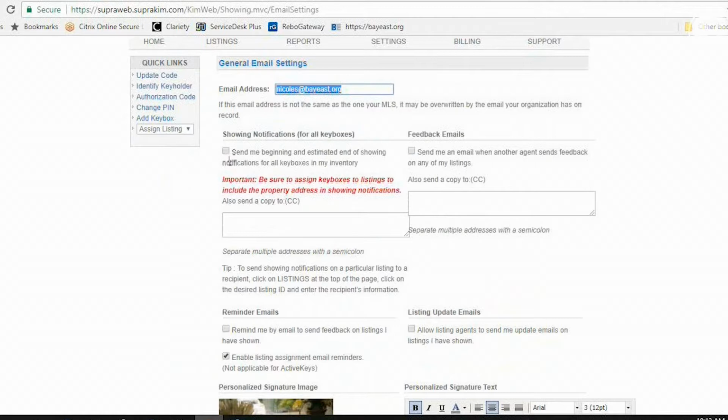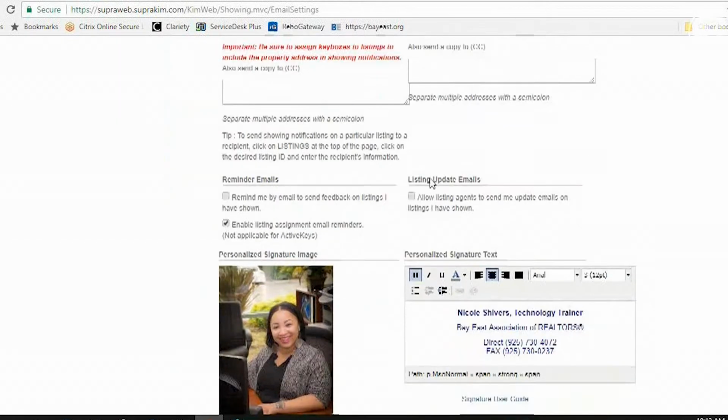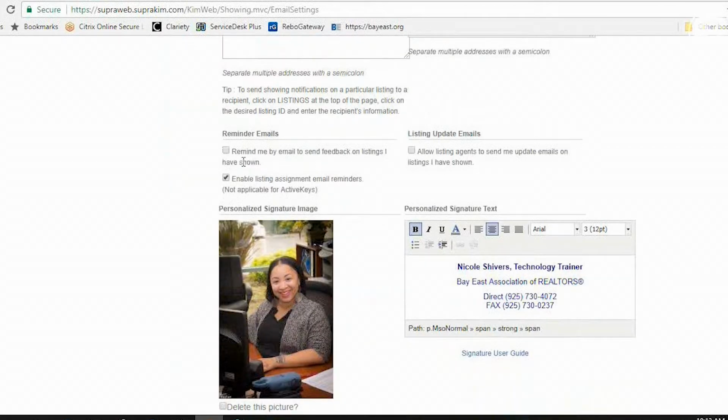So showing notifications for all key boxes. So you can ask that you receive beginning and estimated end of showing notifications for all key boxes in your inventory. So that means that you'll be notified every time an agent opens your lockbox and when the showing has been completed. If you have requested feedback and an agent is sending that feedback, you can receive a notification that they have sent that feedback. You can ask to be reminded to send feedback to listings that you visit, to send feedback to those listing agents. And you can also allow listing agents to send you update emails on listings that you have shown.